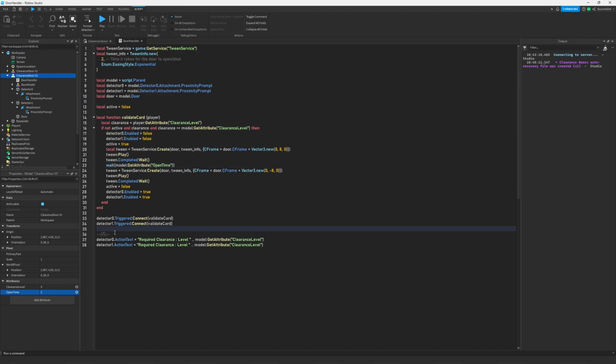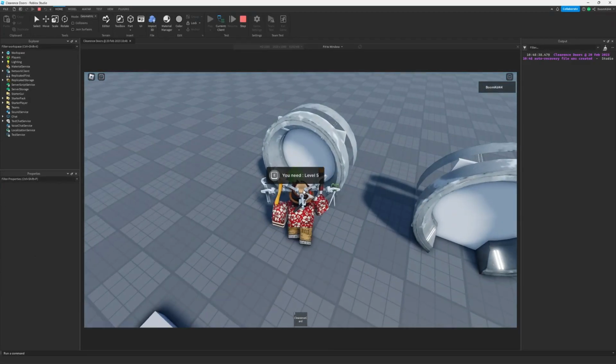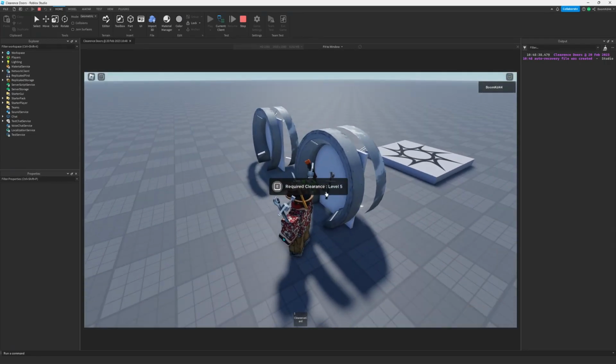So now let's look at lines 37 and 38. It's pretty simple. All it's doing is setting the action text of the proximity prompts to whatever is over here. So setting it to required clearance level, and then whatever the clearance level of the door is. You could change this text to whatever you want. So let's try it out. Instead of required clearance, let's have you need level, then whatever. So now it says you need level 5, and we didn't change the other one, it stays required clearance level 5.